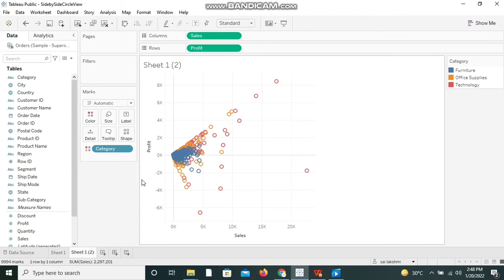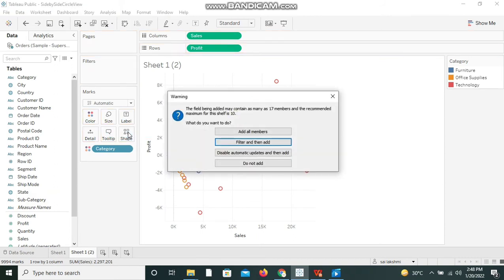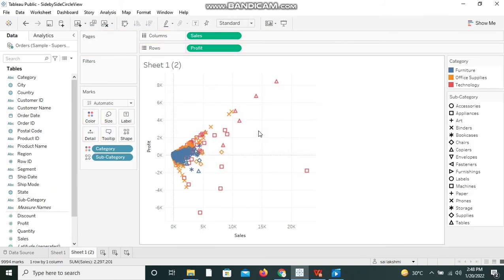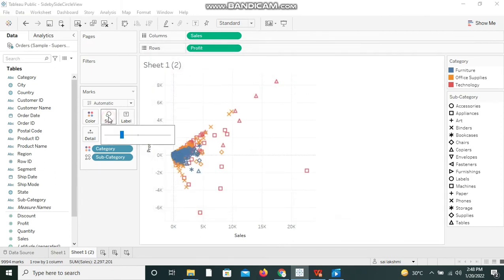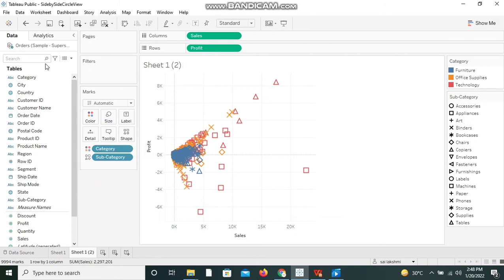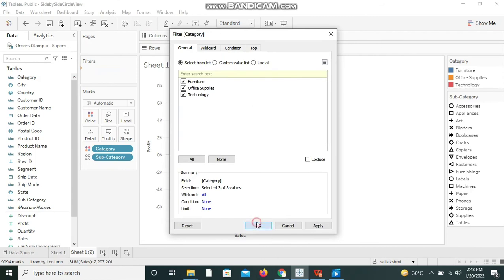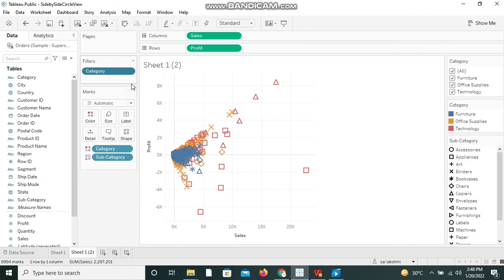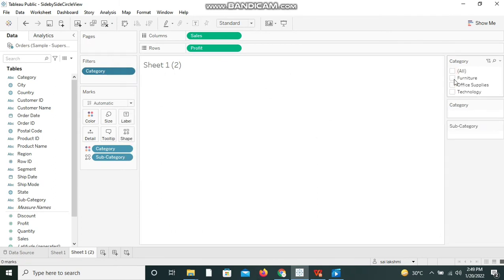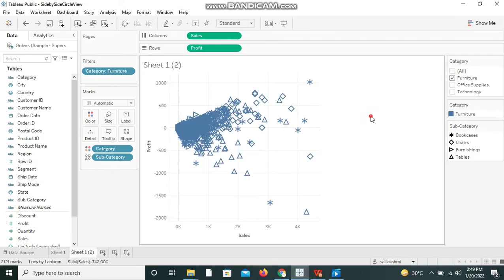Now if I want to get more detail out of it, I mean to compare sales profit with one more dimension, I can bring subcategory and drop it in the shape mark, which helps me to get much more detail through this. Let me increase the size a little bit and add a filter. I am clicking on show filter. I have removed everything and selecting furniture alone.